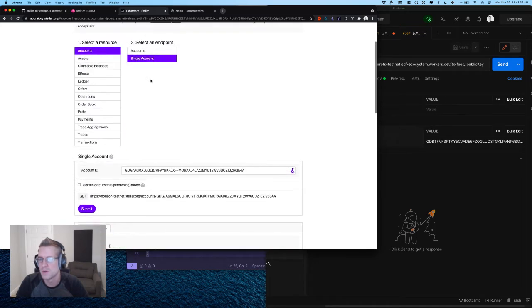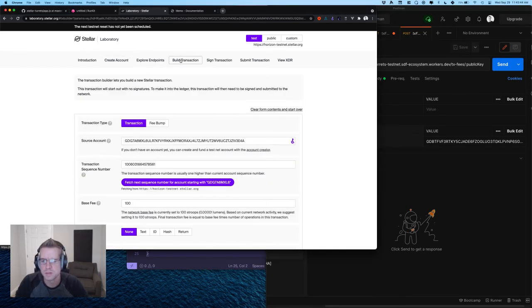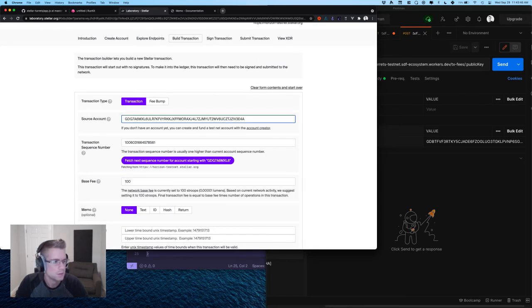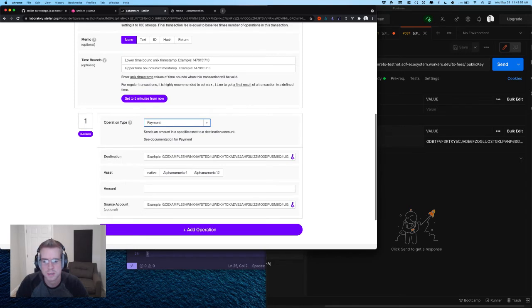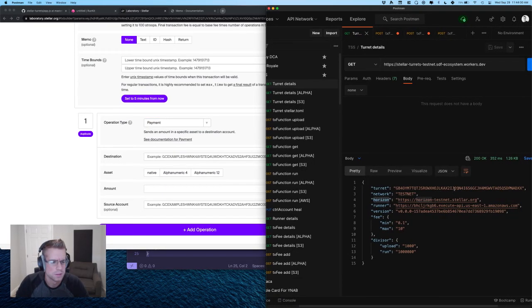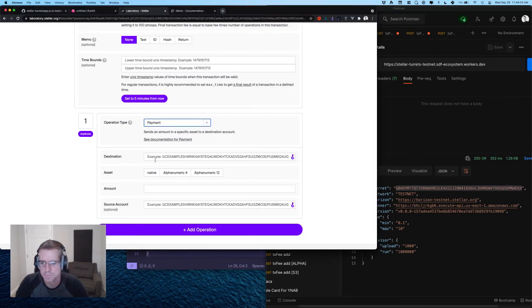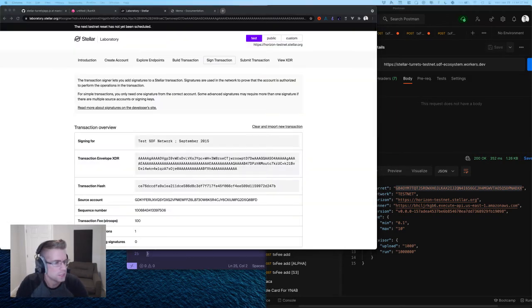So I'm going to create another brand new, we'll actually use this one. So this is going to be our new fee account. So I'm going to build another transaction with our fee account. And this time we're going to make a payment just like we did when we uploaded a contract. I need to know this is the turret that we're paying. I'll pay 10 lumens to this. Go ahead and sign that.